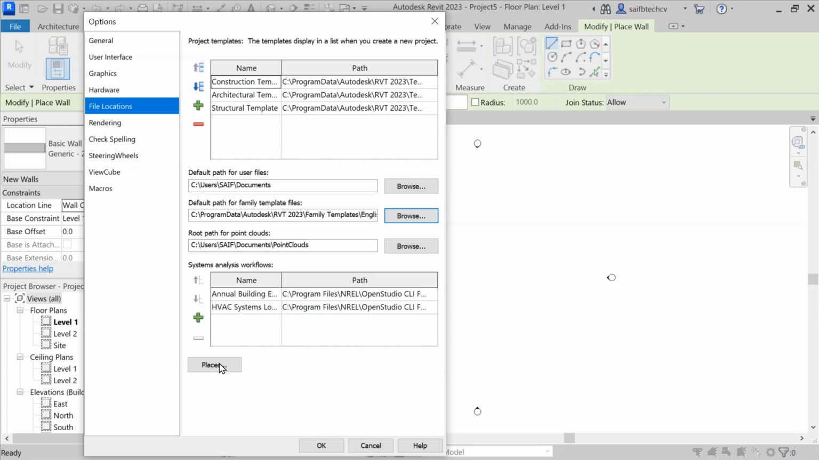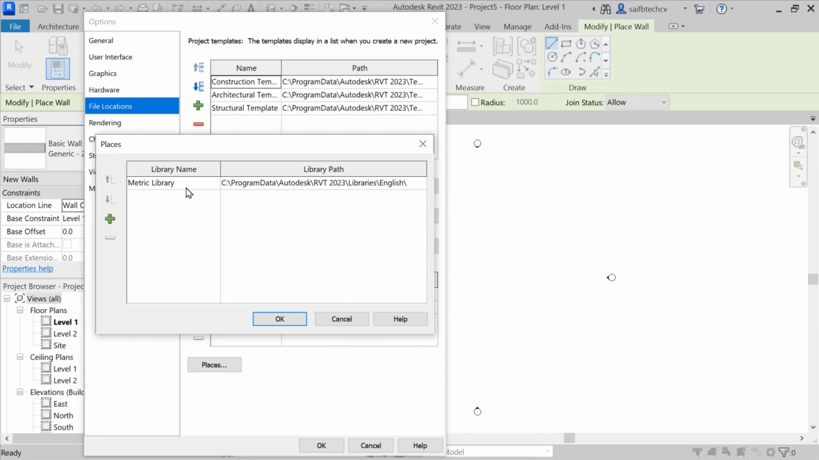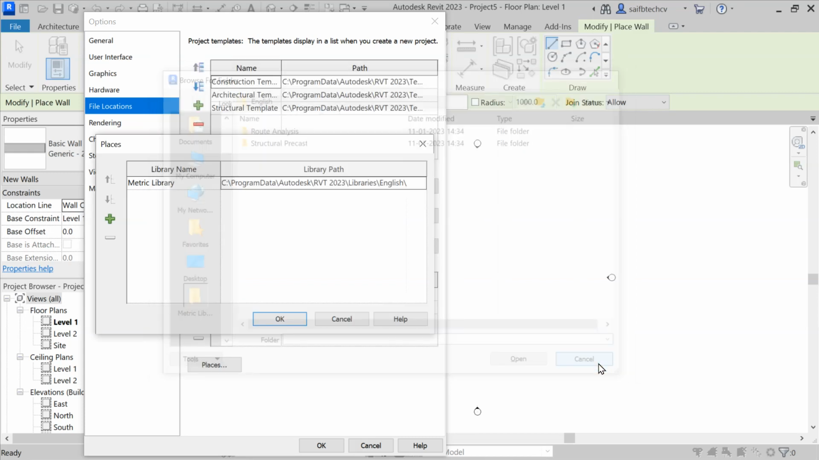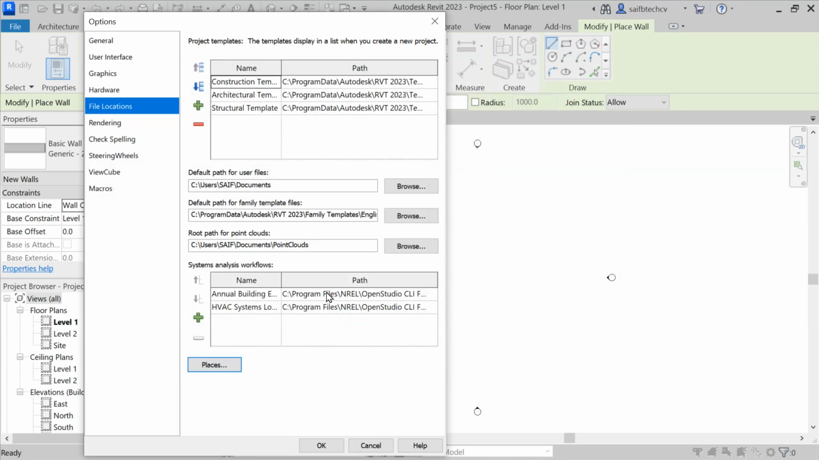Here at the very bottom, you can see a button called Places. With the help of this you can reconfigure your library file path. If you click on this one, and after that click on this metric file, you will notice that the library file does not exist. Don't worry about that, we will see how we can fix this issue in the next video. So let me click on cancel and click on cancel here. We have already made these changes in this file, so you can just hit OK.